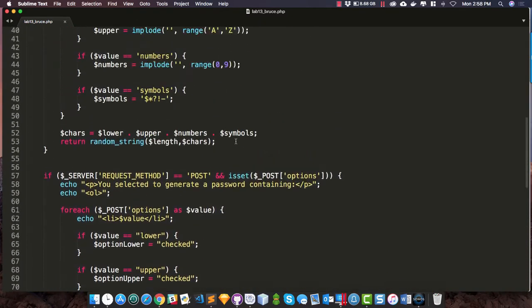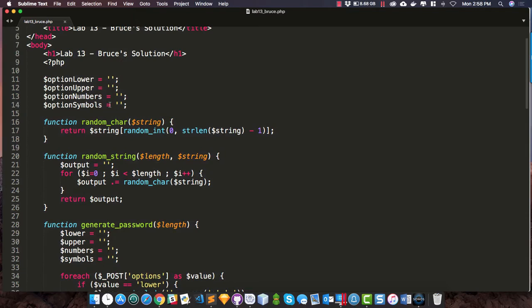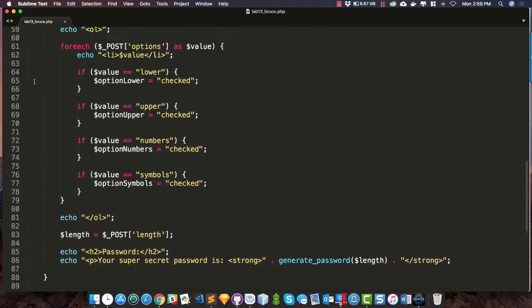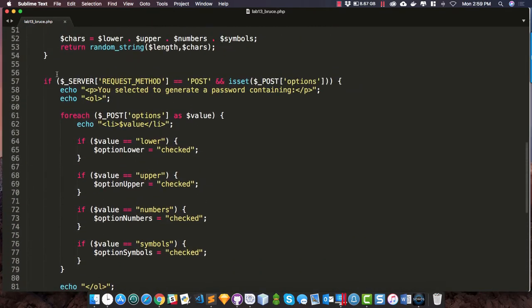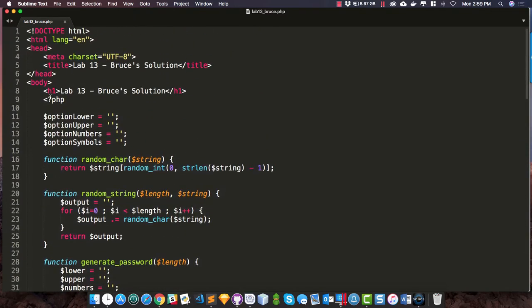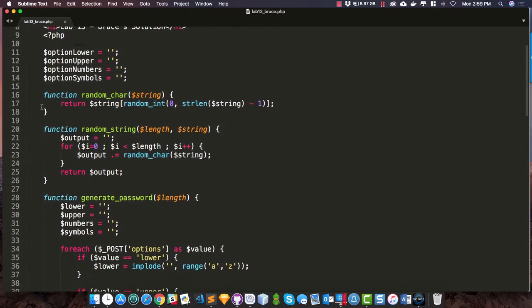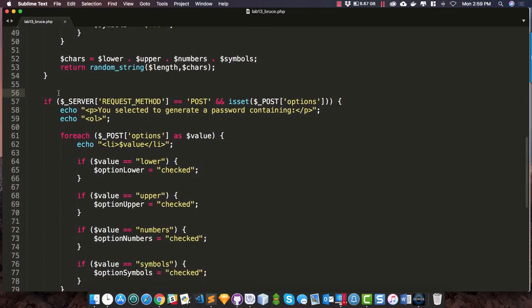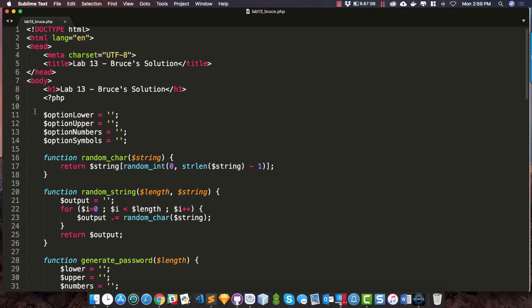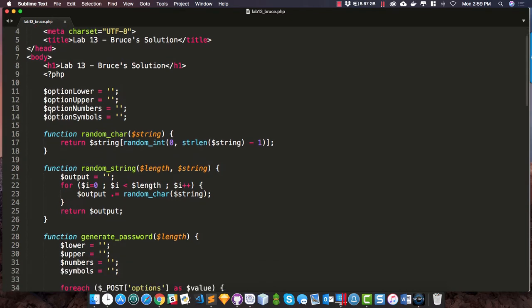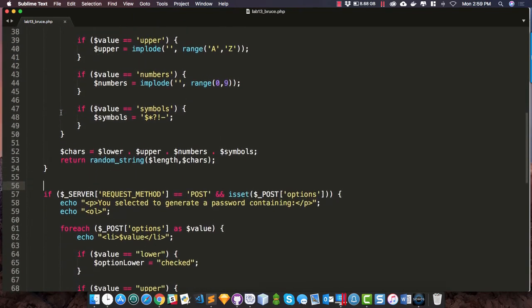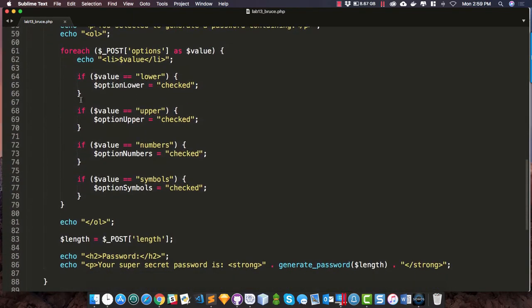Now, if they're not set, what I did at the very top is I set them equal to empty strings. I could have put them down here, but I didn't want to. I wanted to define all my variables at the top, all my functions at the top. I did have them down here originally, but when you have variable declarations, you should do it towards the top of the code, not scattered throughout the code. So that's how I did the stickies.